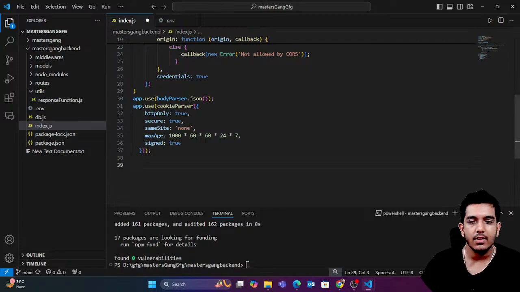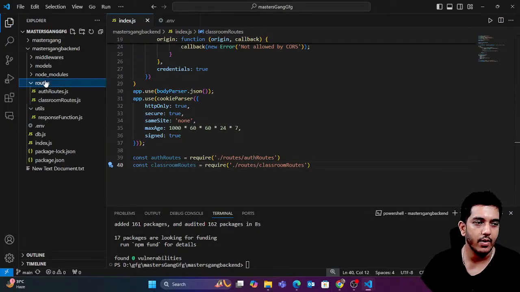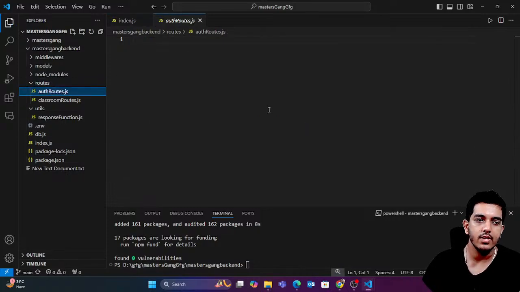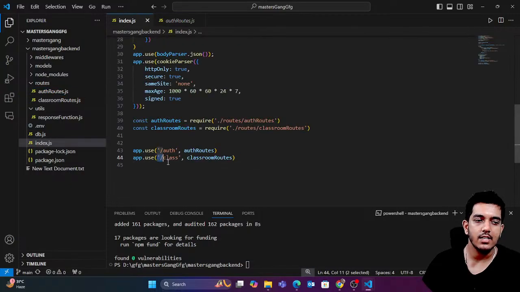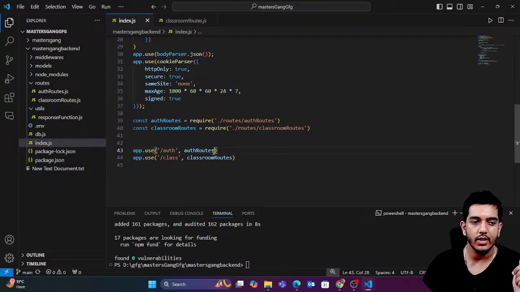Now after that, guys, I'm going to import my auth routes and classroom routes from the routes folder. I've imported these two. Then I'm creating sub routes. Here I'm saying that if my backend is running on localhost 8000 and I write slash auth, it would go inside this. If I write slash class, it would go inside that. That's why I've written this, so you can see the exact files are written here.